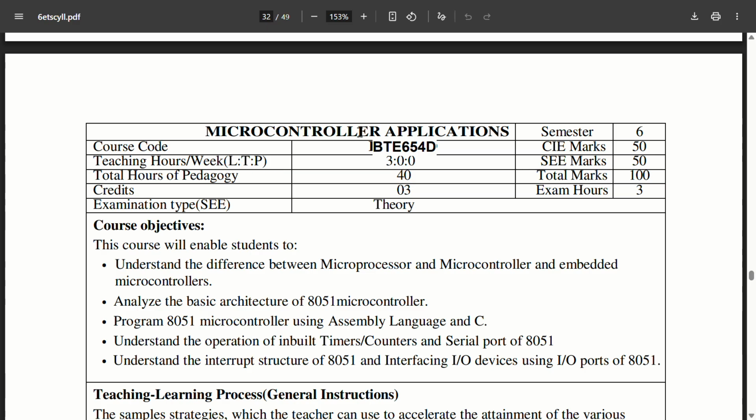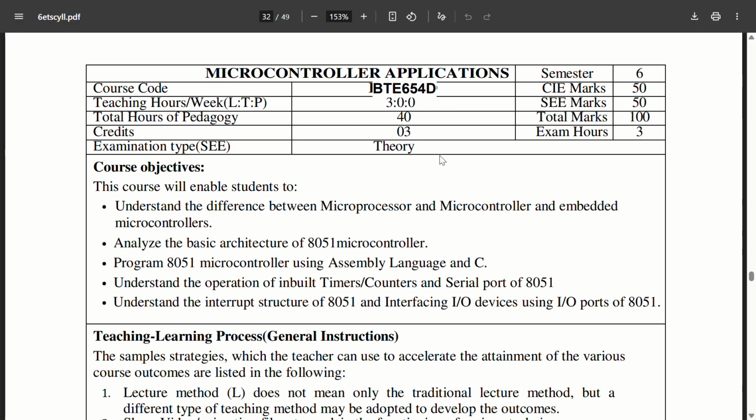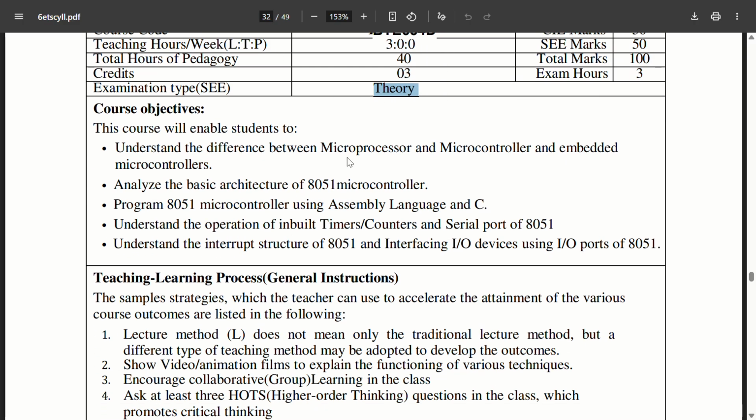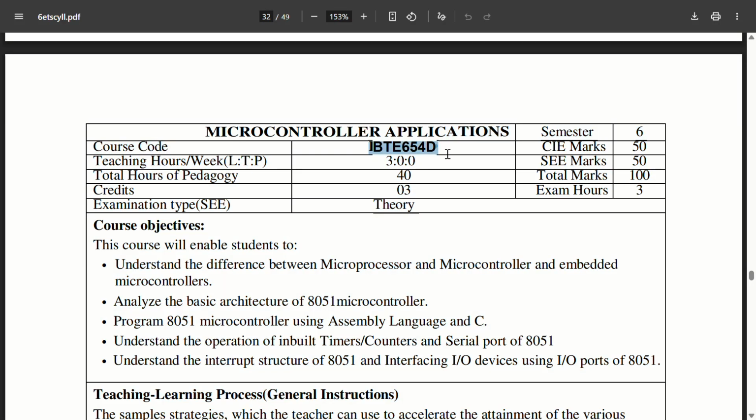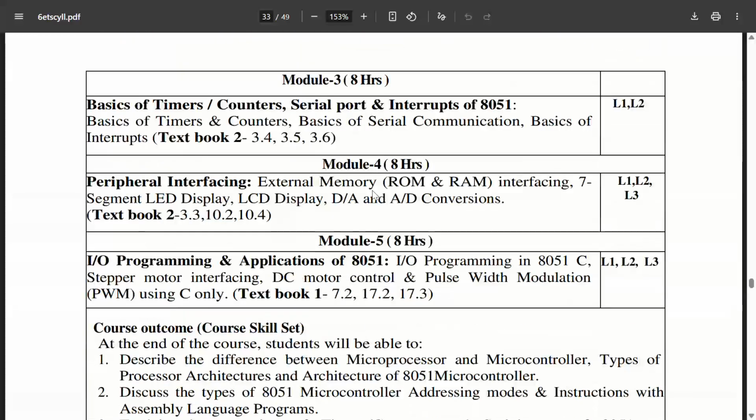Next, coming to the microcontroller application, that is BET 6054D. So this is also a theory subject. See, this code is a theory subject code. Okay, you should understand that first. We should understand the code and you should keep it. This is a theory subject code.